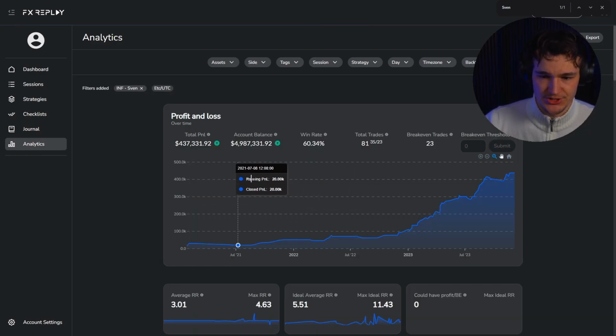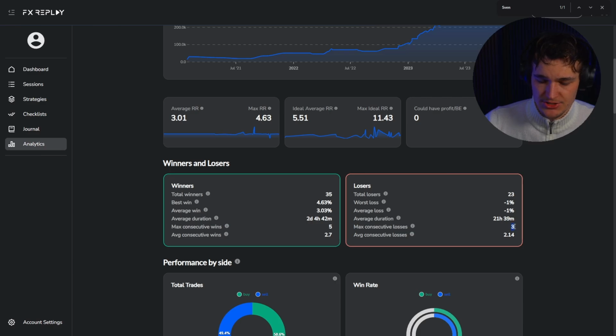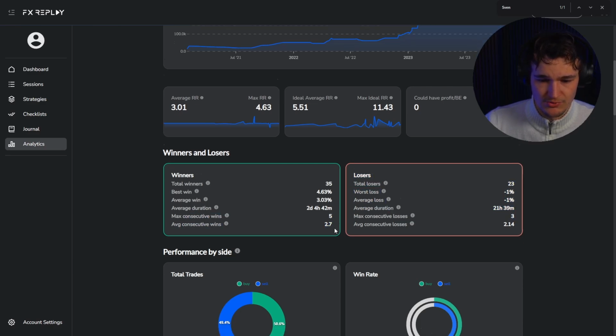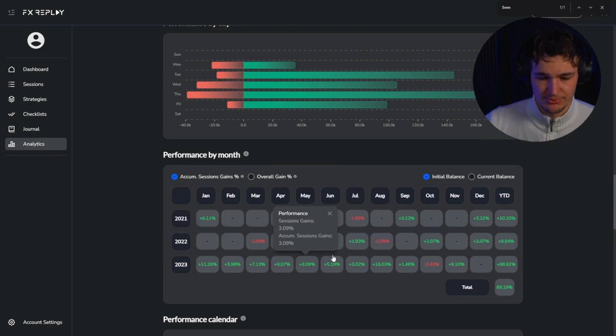So we can see that this is what it looks like. Right now we're at about a 60% win rate with a total of 81 trades. You can see your max losses in a row, you can see your max consecutive wins, and you can see what that looks like on a month to month basis, basically your monthly P&L.